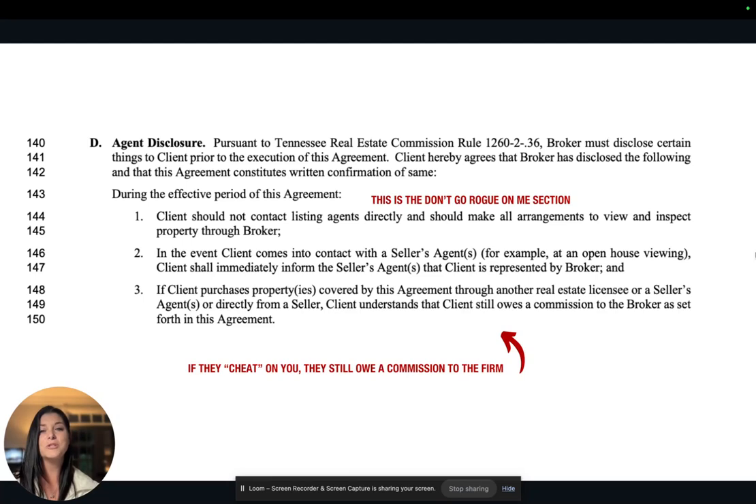Okay, if the client purchases a property covered under this agreement, and it's not with the agent that's in this agreement, the consumer client is responsible to pay the original firm all of the broker compensation set forth in this agreement. So if you go cheating on your agent, you owe the bill. Don't do it, guys. Don't go rogue and cheat on the agent, because you're going to be responsible for the bill. They can come after you for the total compensation that is owed.